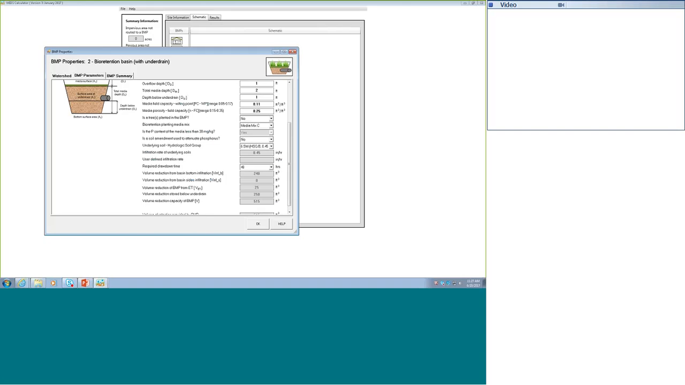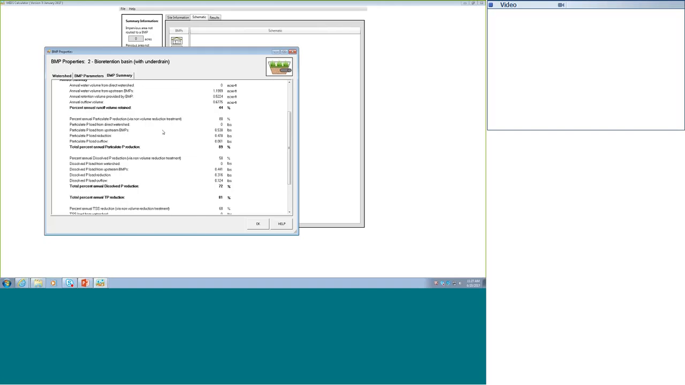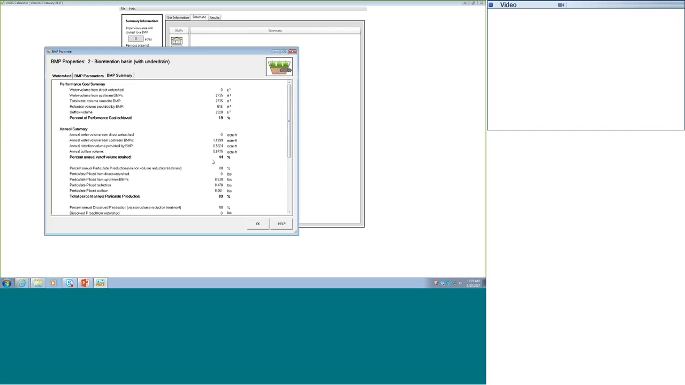So if we go back here and add an amendment, this would be an iron enhanced amendment, for example, to this soil. Now let's go in and take a look at that dissolved phosphorus number, and you'll see that it's jumped to 72%. It was 49%. So by adding an iron enhancement to this BMP, we've increased our phosphorus retention. So even with these 2 BMPs, though, we're still not meeting our performance goal.